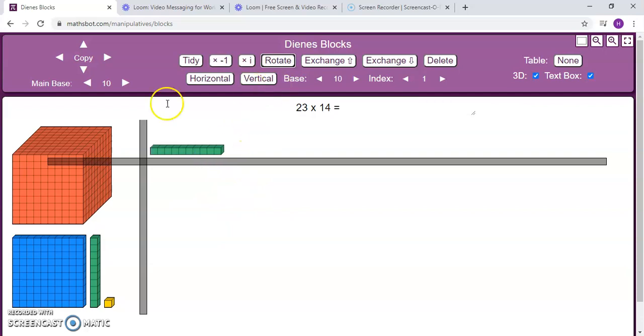So I've got 1, and I want to copy that because actually I haven't just got 1 10, I've got 2 10s because I've got 20. And then I've got 3, so I need my ones counter. There it is, 1. And I've got 3 of those, 1, 2, 3. I'm just going to separate them out just a little bit there.